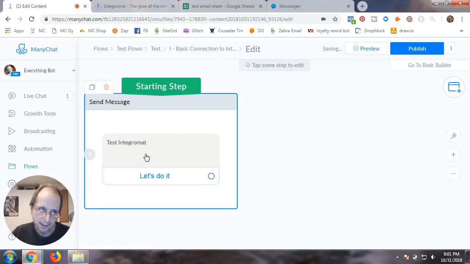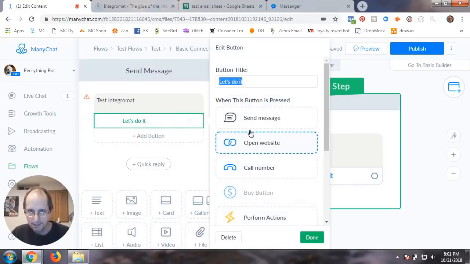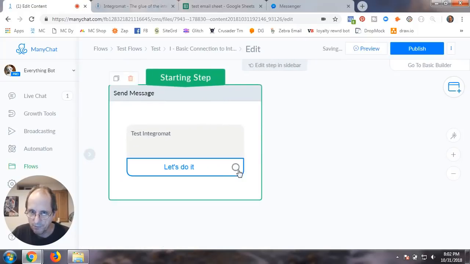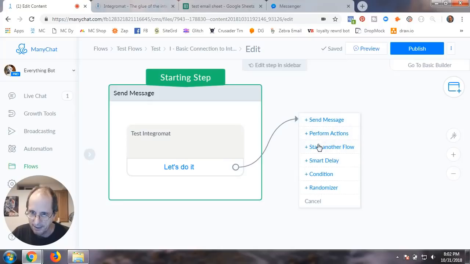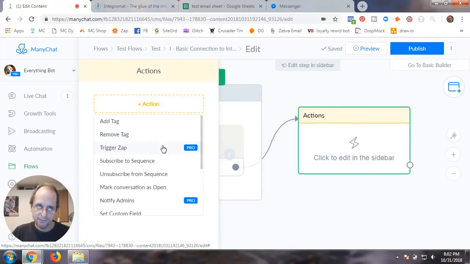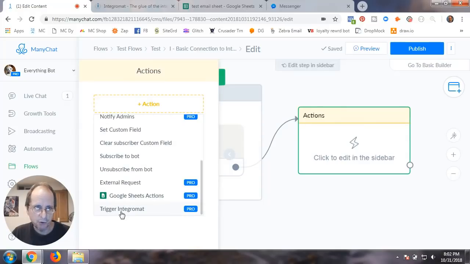So you create a message with a button, and all we're doing is putting a button, and then I'm just going to say done, because then what I'm going to do is move this. I'm going to take this out, and then grab an action. In the action, you're going to scroll all the way down to the bottom. It says trigger Integromat, and you need the pro version to do this.